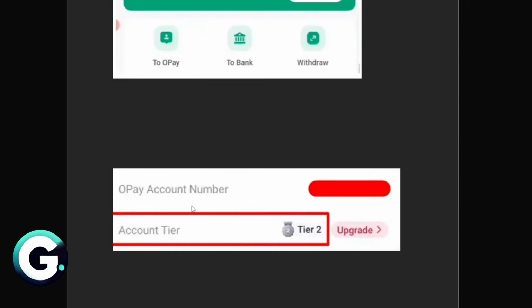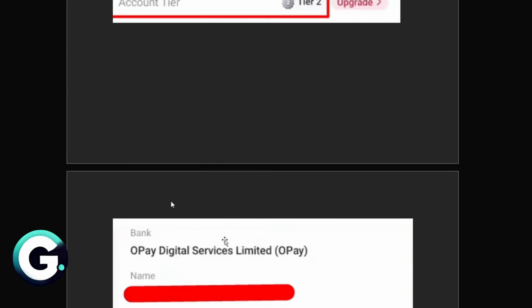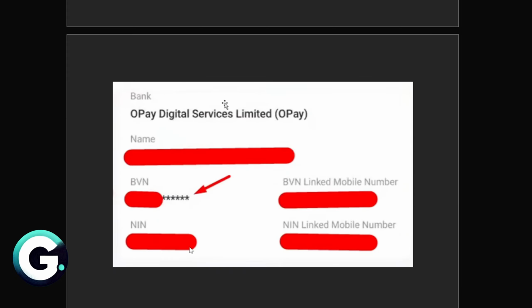Once inside, you then want to scroll down and look for the account tier setting. You simply want to click on this option right below the Opay account number, and from there we will then be taken to some additional information like our name, the NIN, the linked mobile number, and the linked BVN mobile number. But right beside that, we also have the BVN number right here.